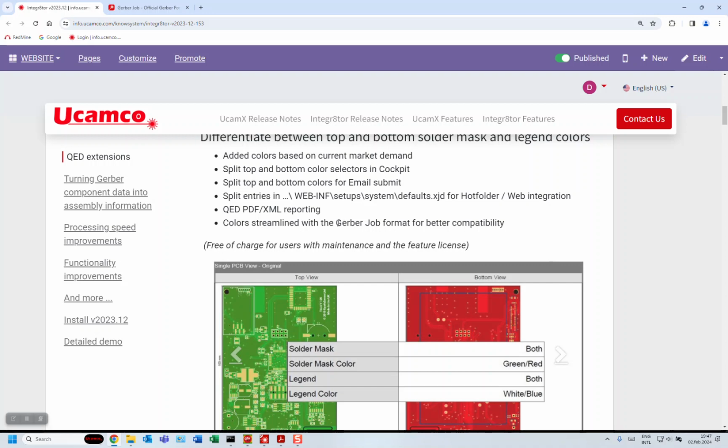Finally, because of this link with the Gerber job, you may notice that the colors in your color lists in Integr8tor have changed slightly, and that is basically to streamline them with the colors that you just saw in this little editor. So we've geared them one to the other so that they make a perfect integration from one to the other. Okay.